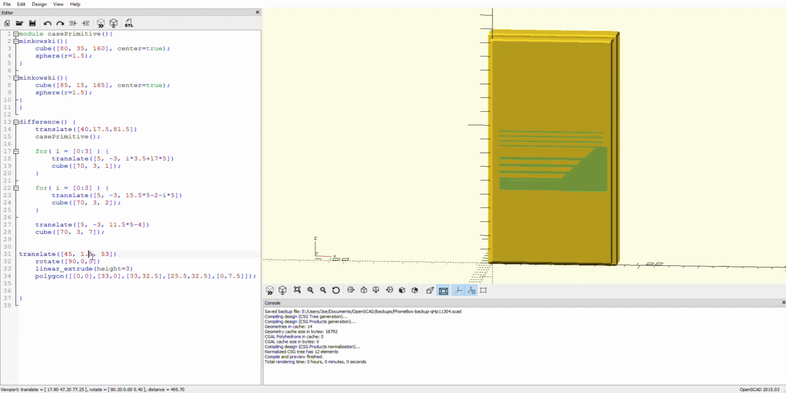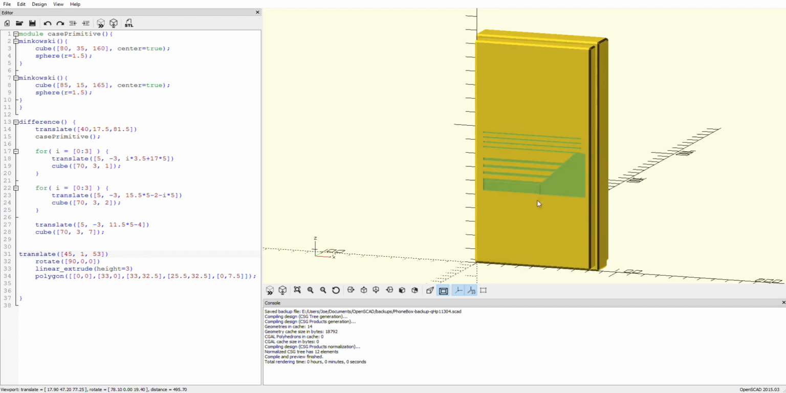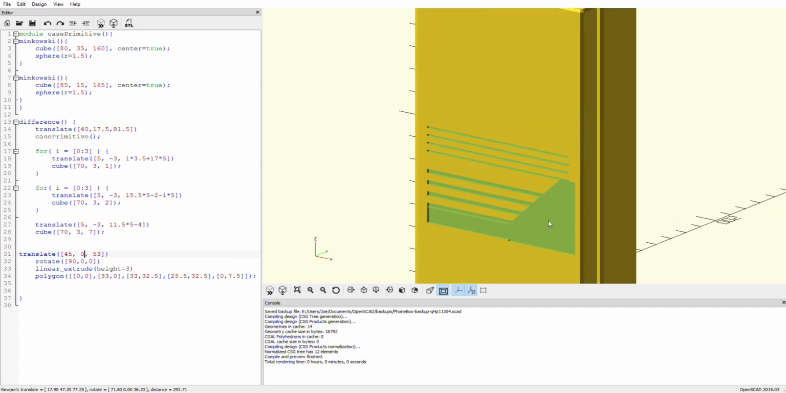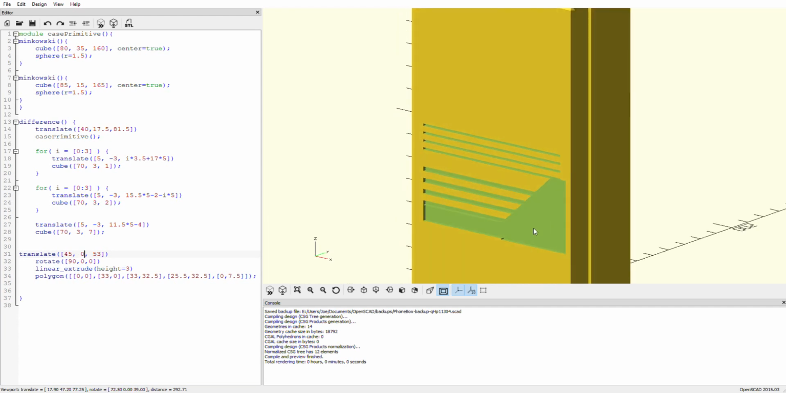So let's see, 1.5 is too much. Let's try 1. Maybe even 0. Alright, so 0 seems to have us nice and flush there. This is what I was saying about cutting out, letting myself use 0. So now I don't actually have to do anything here, but I'm just cutting away that 1.5 millimeter radius circle.